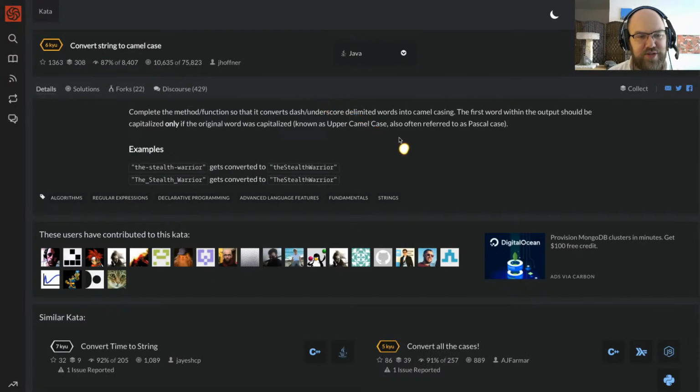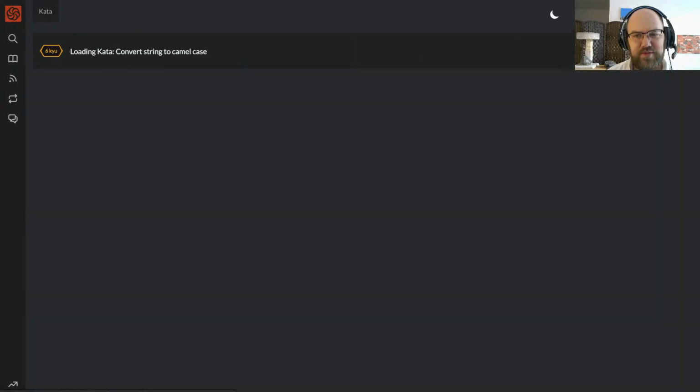Convert string to camel case. Complete the method. It says regular expressions. I don't feel like using regular expressions. I'm pretty sure I can do this just with like StringBuilder or even, well, I'll go at it in whatever way seems right to me. Train this one.